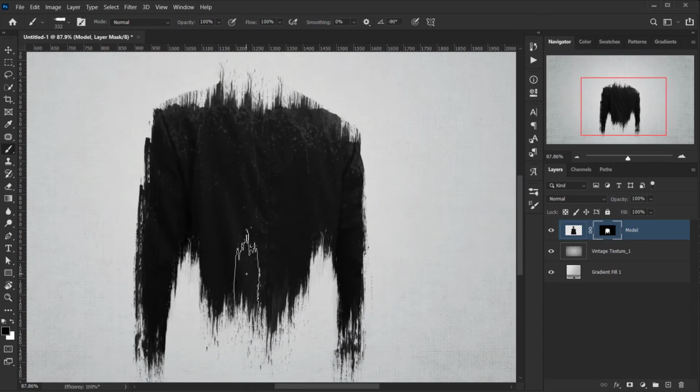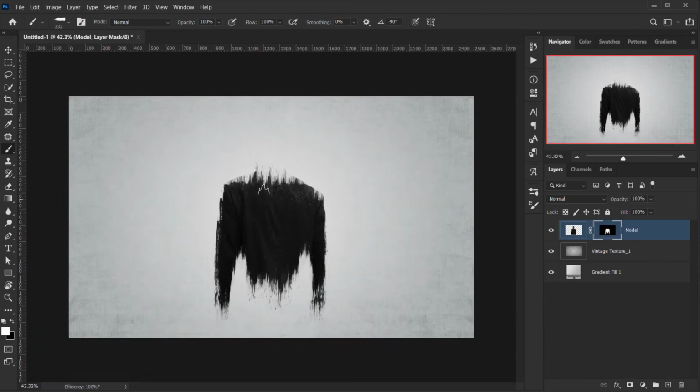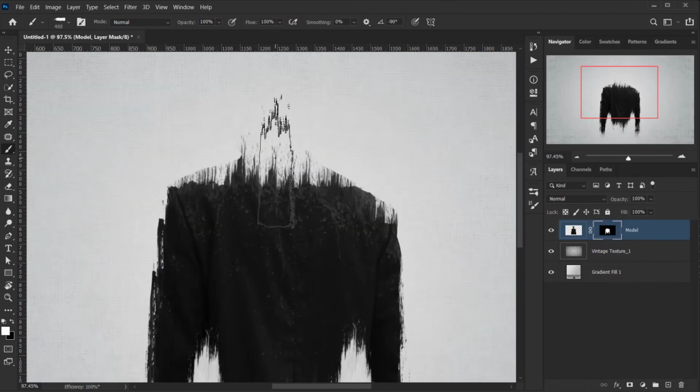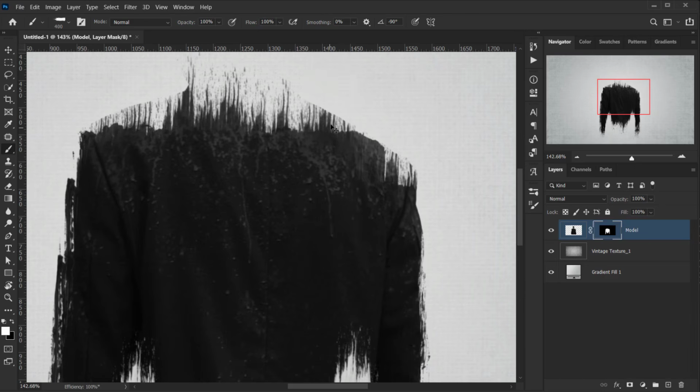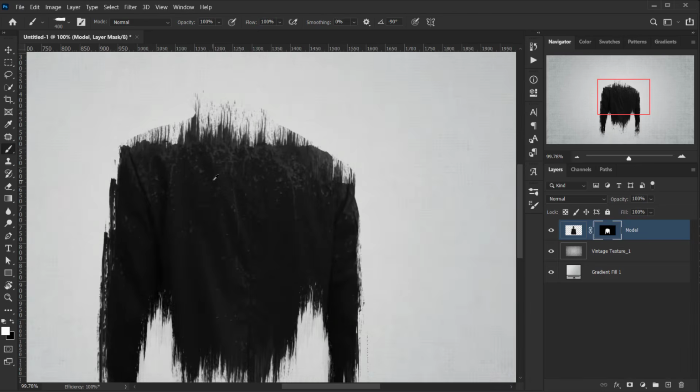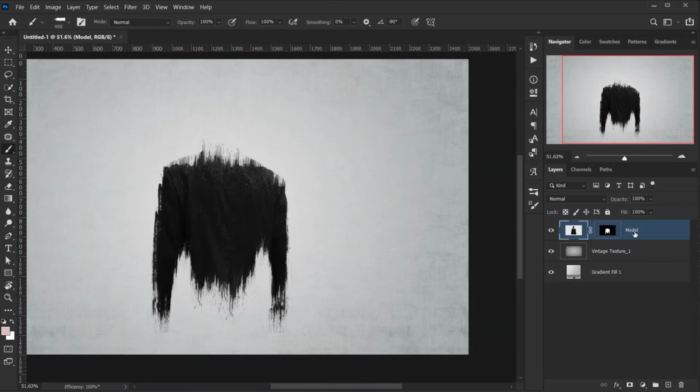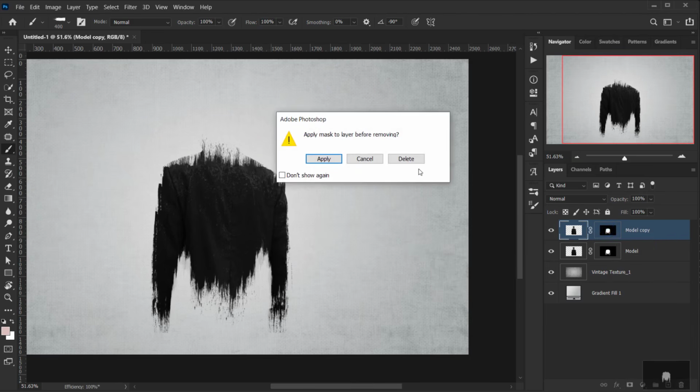All right, and the same goes if you want to add, you can switch to white and then you can add in here. Let's actually add a little bit from this part too. All right, now I actually want to have a little bit of this stroke brush go a little bit outside from the model. And to do that, we're gonna make another copy of the layer by pressing Ctrl Command J. And then I will delete this layer mask.